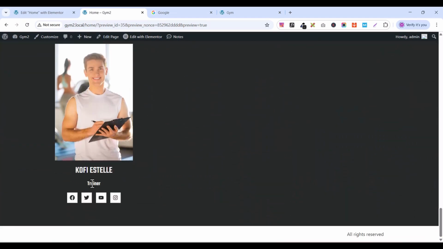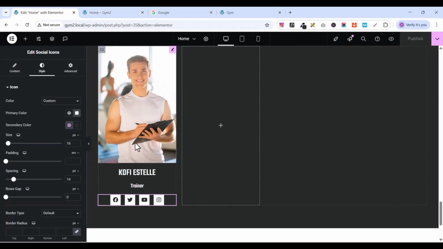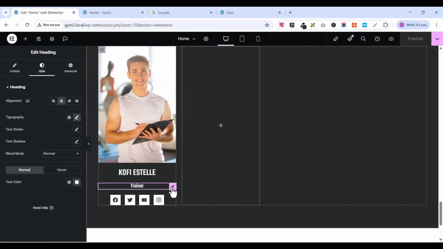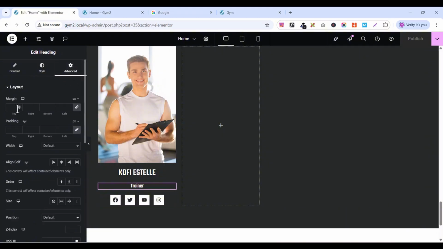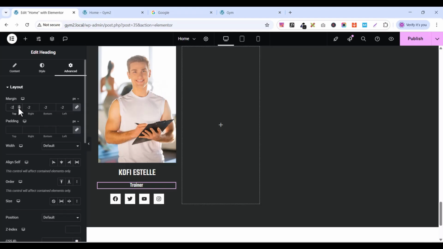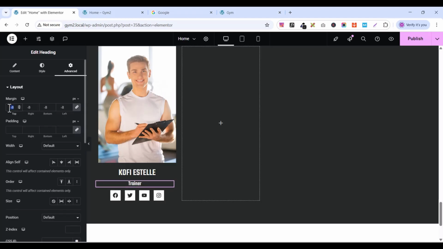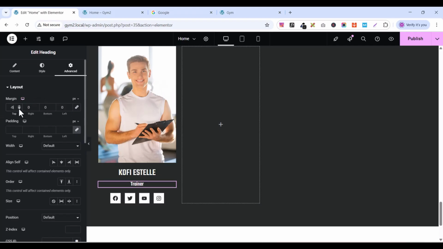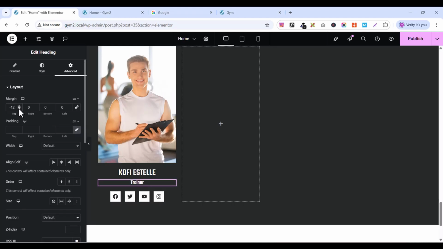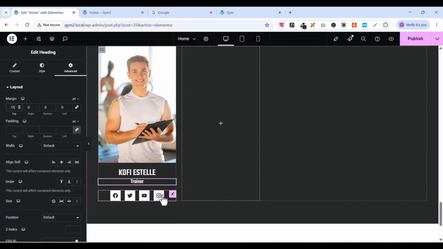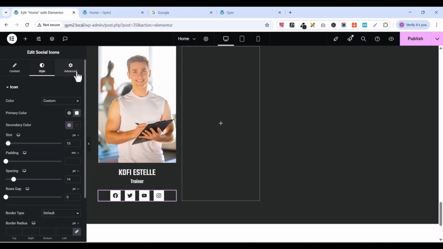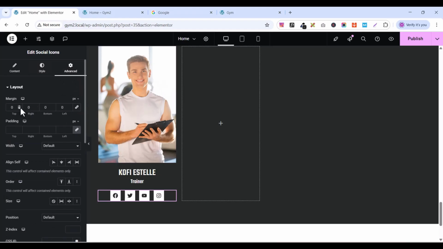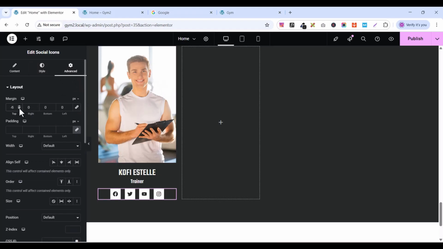Okay, and this is what we have. So I will go back, I will select this text and go to advanced, and I'll give it a negative margin. Let me untick this one and give it a negative margin like this. Okay, I think it's looking good. Let me give this one a little bit of negative margin. All right, so I like it this way.